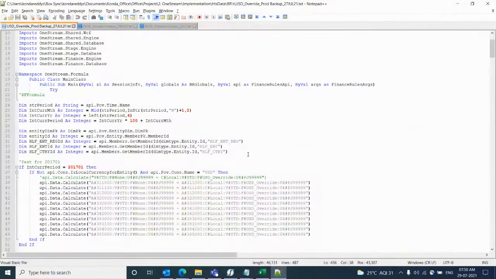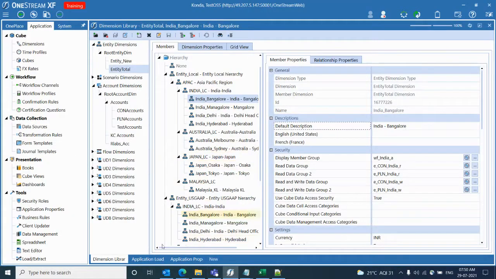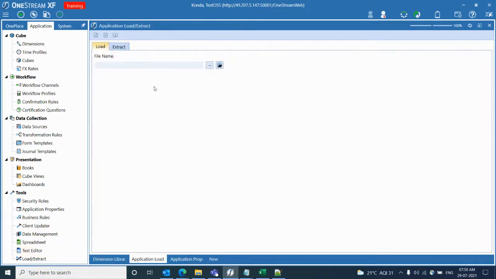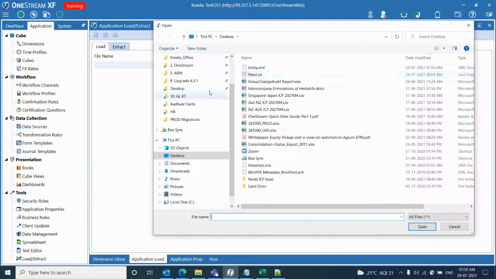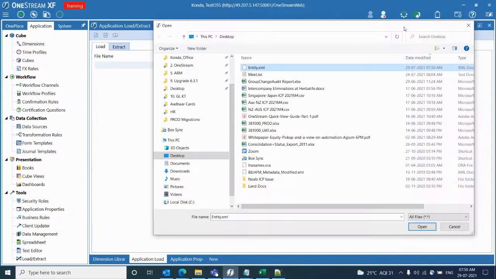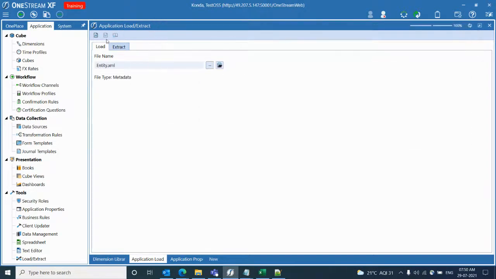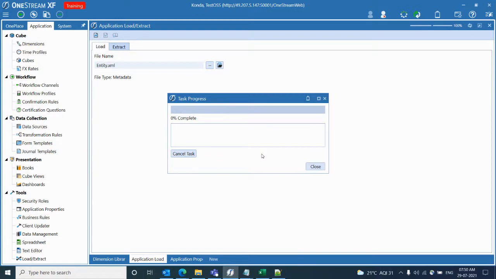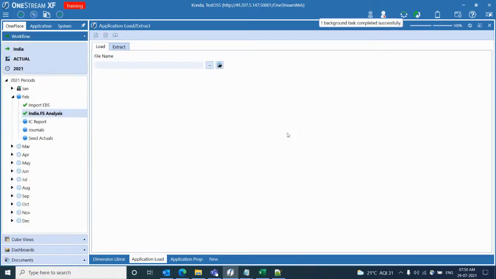Clear? Reload the file once again. Go to load export, browse the file, entity, and remember while loading the file it should not be open. Always remember in OneStream, any file which we are loading into the system should not be kept open. Okay, always you need to make sure that it is closed. So metadata, just load it. It's completed. Since we are loading only one or 2 members, it will be quicker.